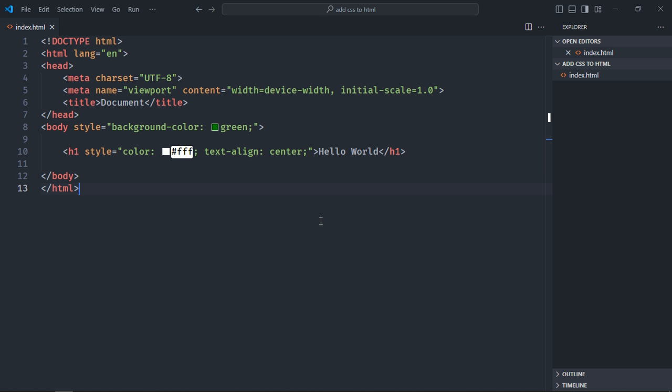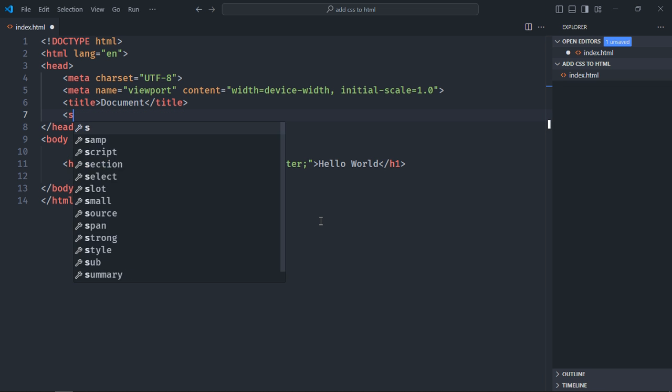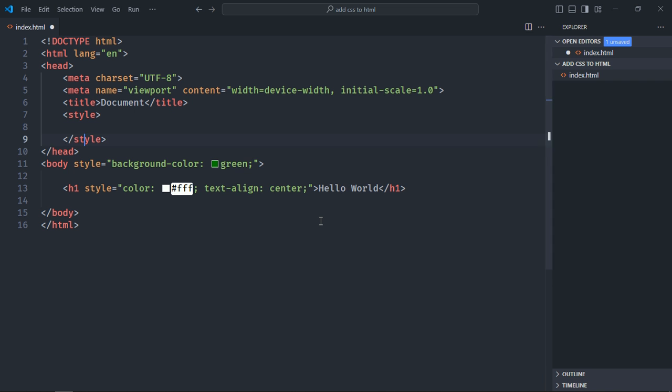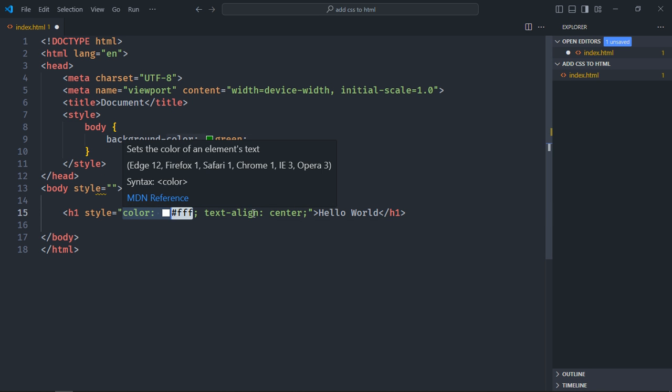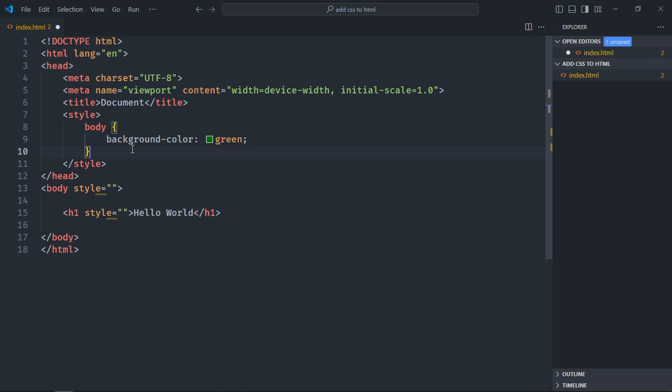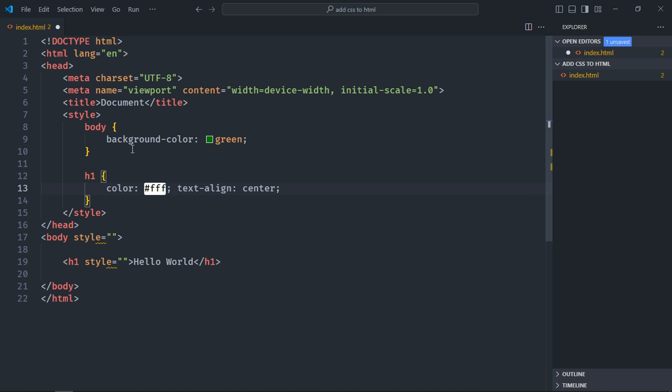To use an internal style sheet, or you can say internal styles, we have to make use of the style element here, and that will be inside this head element after the title tag. Here you simply need to cut this, select the body element and paste it like this. Same logic goes for this h1 element. Just cut the styles, select the h1 element like this and paste it. Now we don't need these attributes, just remove them.